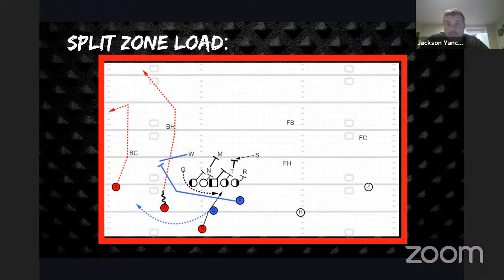And this is something a lot of teams have taken advantage of, and I think would be a great high school play. If you have a mobile quarterback and a guy that likes to get out and move, I think this is one of the best high school plays in football.